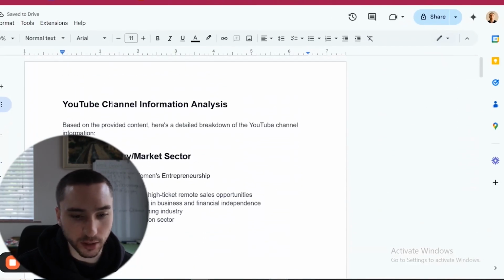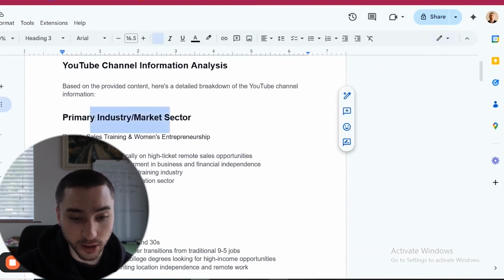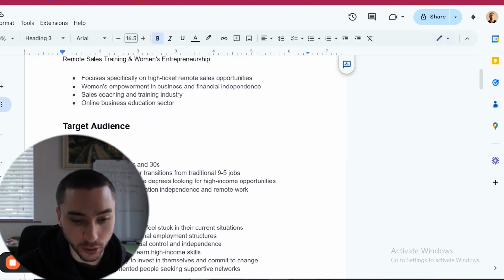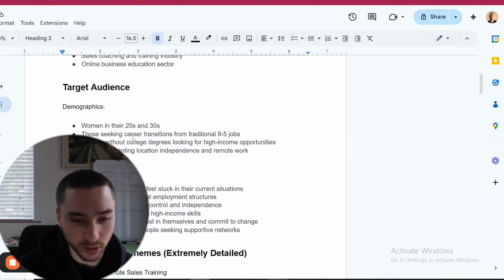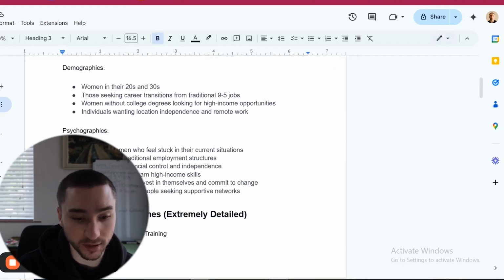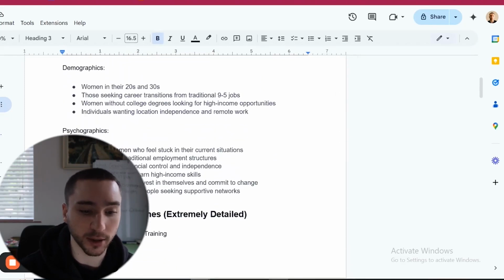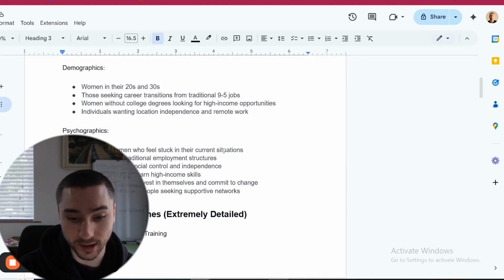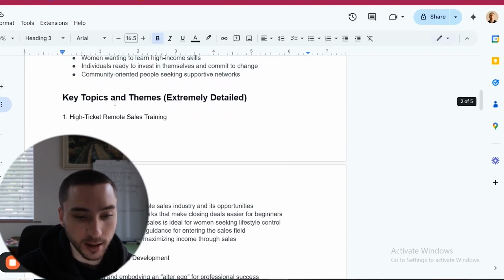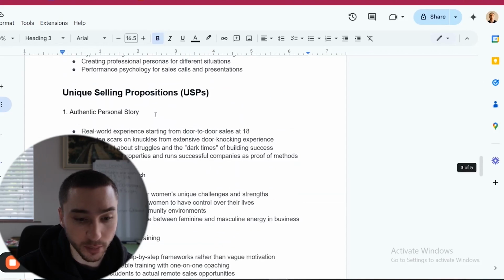So it's given us basically, as I said, the primary industry market sector. So remote sales training for women. And then it gives us the target audience. So women in their 20s and 30s wanting to switch from traditional 9 to 5, psychographics. So this goes a layer deeper than demographics, ambitious women who feel stuck in their current situations, etc. Key topics, it gives us some key topics that she would cover.